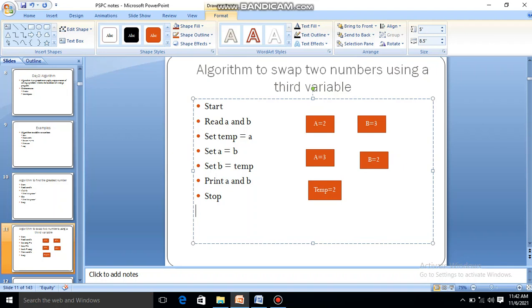So now what I need to do? I need to put the value of B into A. So what will I write? Set A equal to B. So now what will be present here in A? B's value. So what was B's value? 3. So now 3 is present in A.